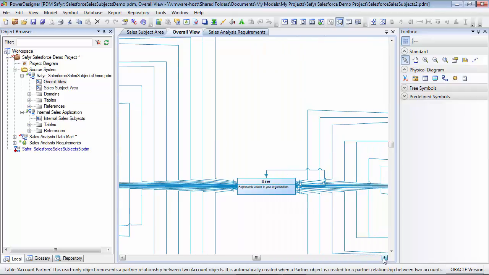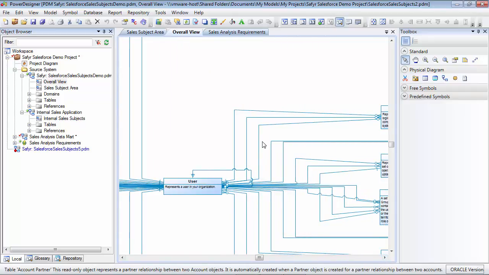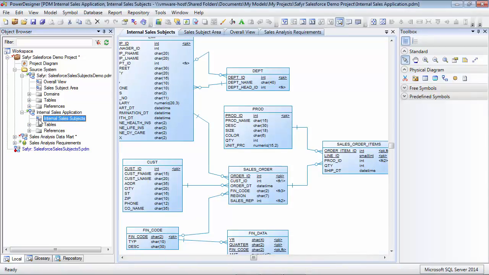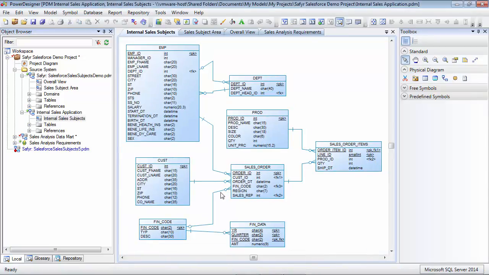Now, once I've looked at all of these things, now I need to integrate this with the other sales application that might be running in this organization. So if I look at this one here, this is just a simple schema that tells us about products and sales orders and customers and sales order items. So this is the other system. So right now I've got my Safyr information and my internal sales application information. And what I need to do is integrate that with my sales analysis data mart that we looked at earlier. So this is my sales analysis data mart.